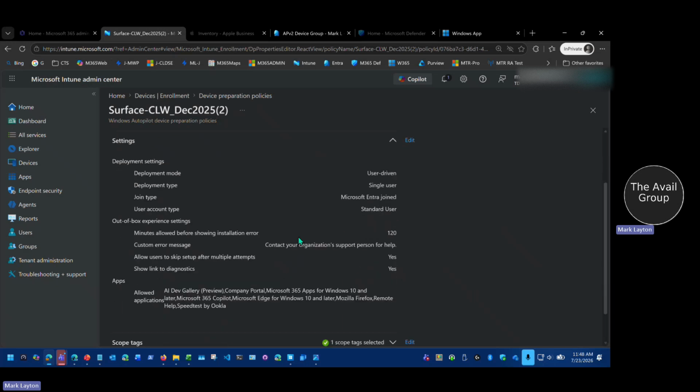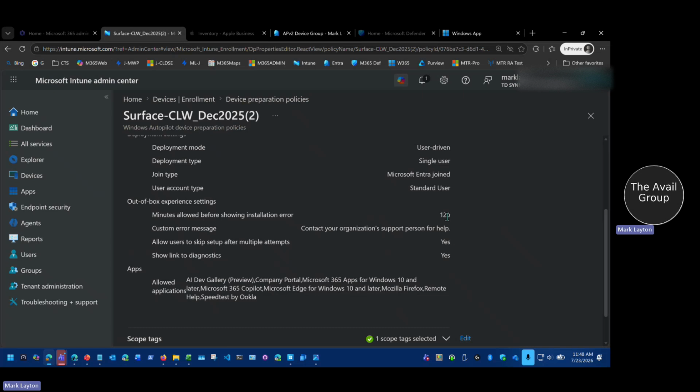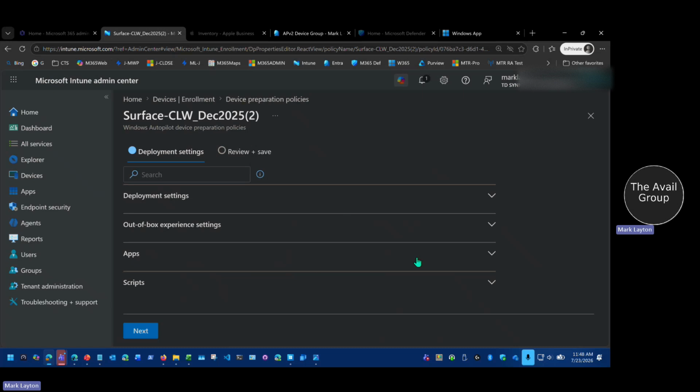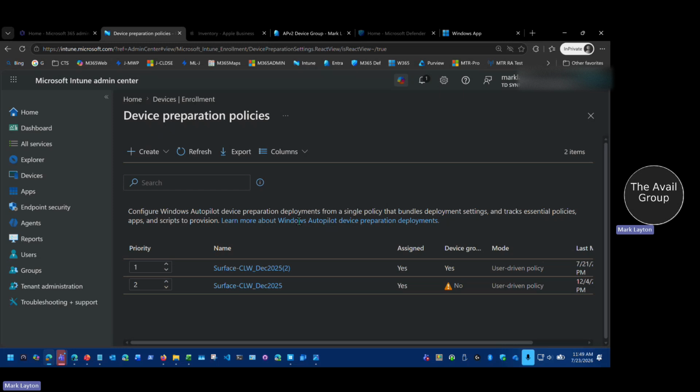Oh, sorry, there are other settings in here too. Minutes allowed before showing installation error. I change that to 120. Right here, actually, this is helpful. You can say deployment out of the box. Oh, here we go. Contact, and that will be Mark Layton. I want that to give some feedback so they'll know who to contact. Get in touch with me if you have a problem, and hopefully there won't be one.